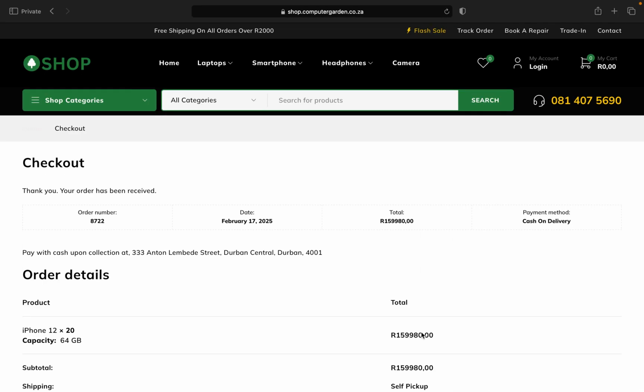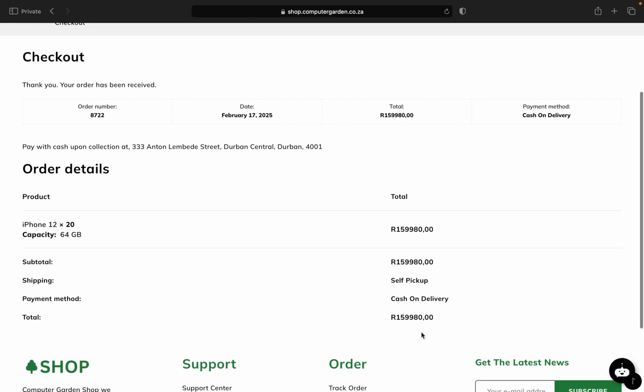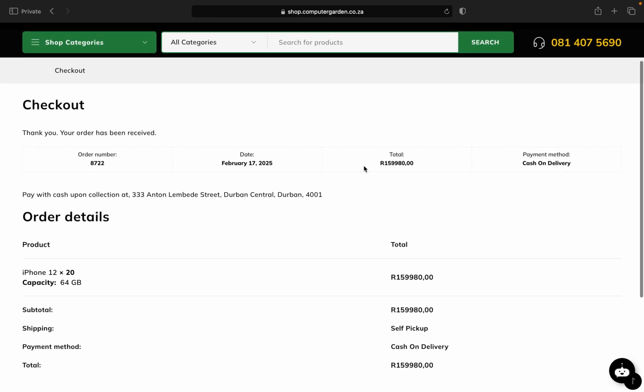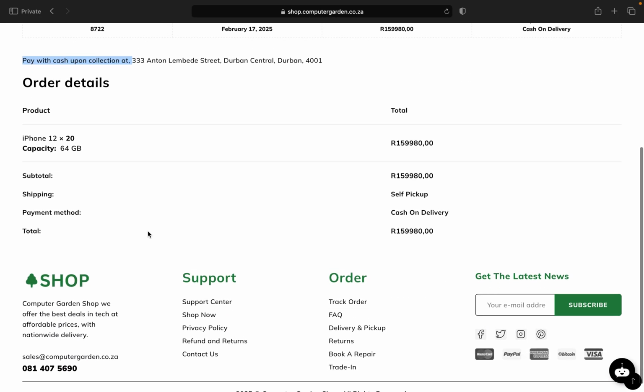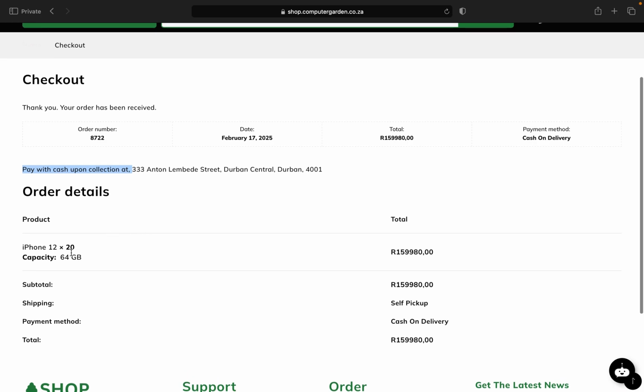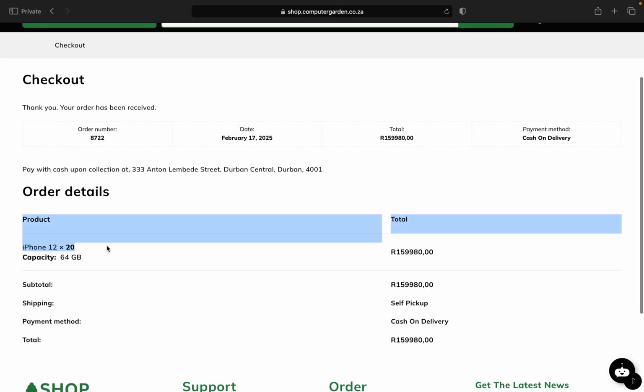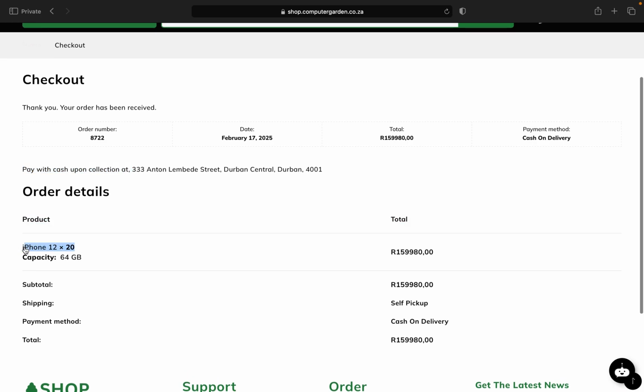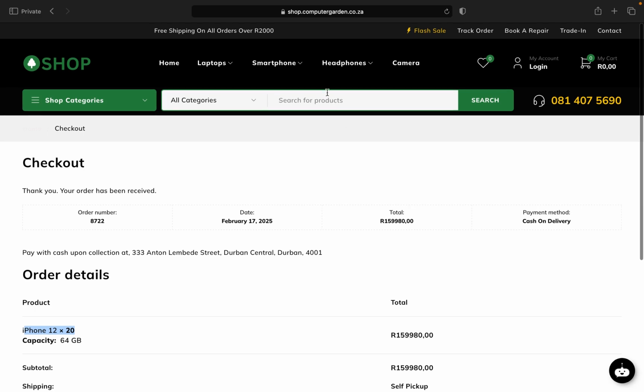Now, the speed is very important. As you can see, all of this was fairly quick. Here's the summary of the item, cash on delivery, the amounts, and the address. So here's the note that you'd have to come to this location and pay. You have to pay with cash or maybe bring your speed points. And this is the item, 20 of these iPhone 12s for 15,000.